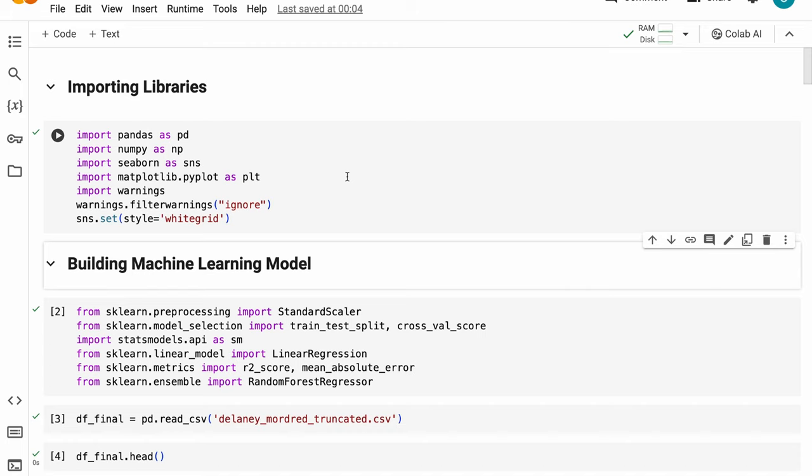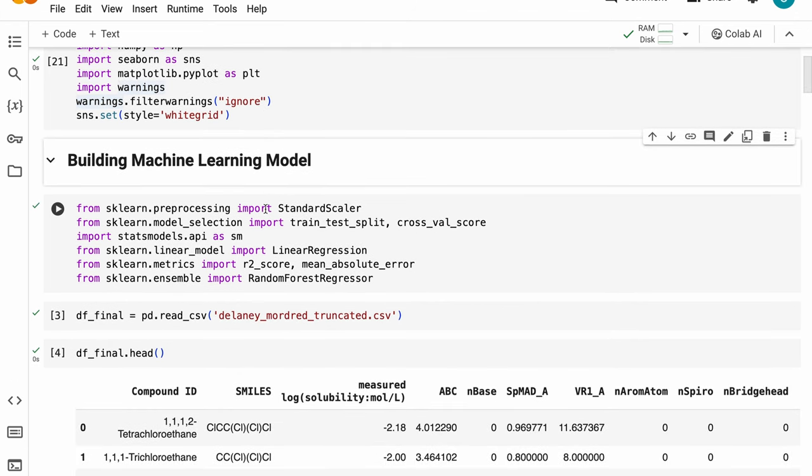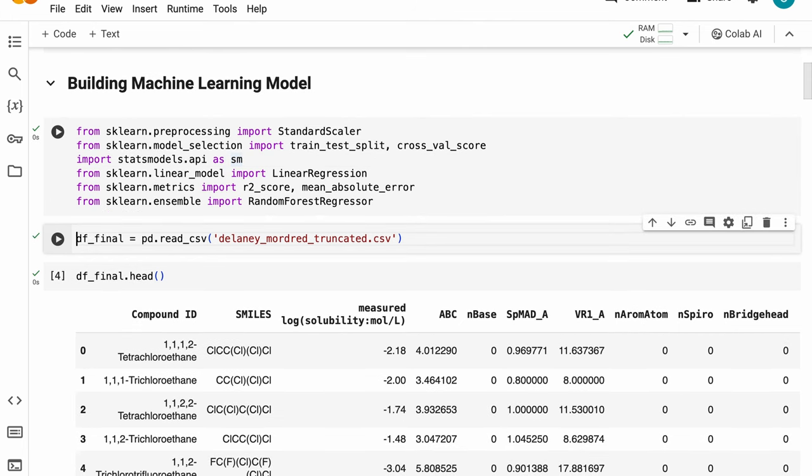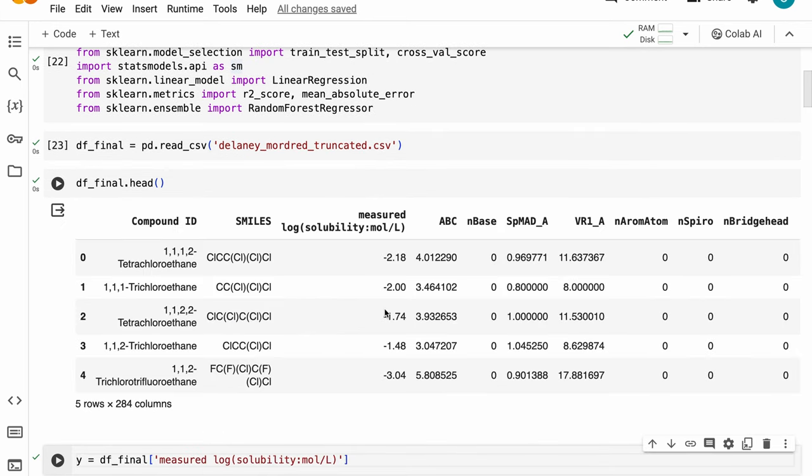So what I'm gonna do is, as usual, import important libraries such as pandas, numpy, seaborn, and matplotlib. Along with that, I'm also gonna be needing some classes and modules from sklearn for building our model. So let's go ahead and import that. Now our truncated dataset, which had 281 descriptors, is stored in this file. So I'm gonna load this file and again show you the first 5 data points.